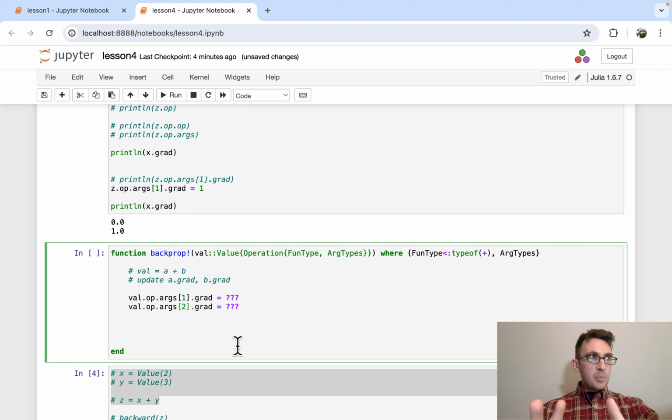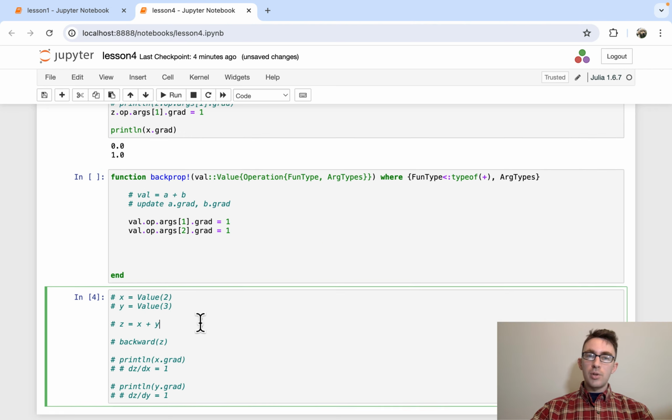Okay, so at this point, I'm going to give you guys the answer for how we're going to update these gradients, and it's going to look a little bit weird at first. First of all, I'll tell you guys what seems like it should be the answer, but isn't going to work well enough. It seems like the answer should just be setting both of them to 1, right? Because in our simple example, x plus y equals z, the derivative of z with respect to x is 1, and the derivative of z with respect to y is 1.